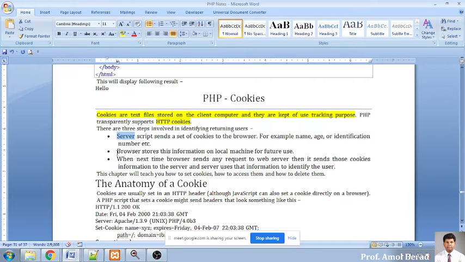हमें कुछ टेंशन लेने की जरूरत नहीं. The server will be calling, that information will be provided by the browser. So the local machine will be working henceforth providing the future information about the cookies. So when next the browser sends a request to the web server, then it sends those cookies information to the server, and the server uses this information to identify the user.